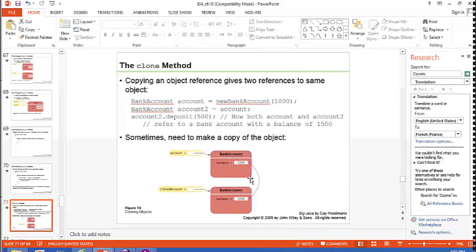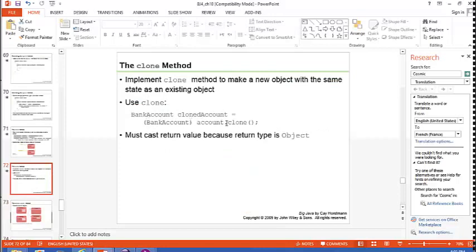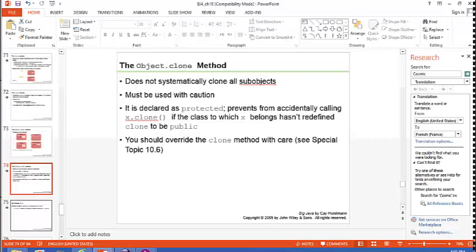As I said here, for the bank account and the clone account, these are two different objects having the same balance, so you can use the cloning in that case. And here we go, bank account cloned account equals bank account account.clone. Why do you need to cast it? Because clone returns a type of object and it has to be cast to bank account. The problem now is that the clone does not systematically clone all sub-objects. The method object.clone does not systematically clone all objects, sub-objects or subclasses. It must be used with caution.